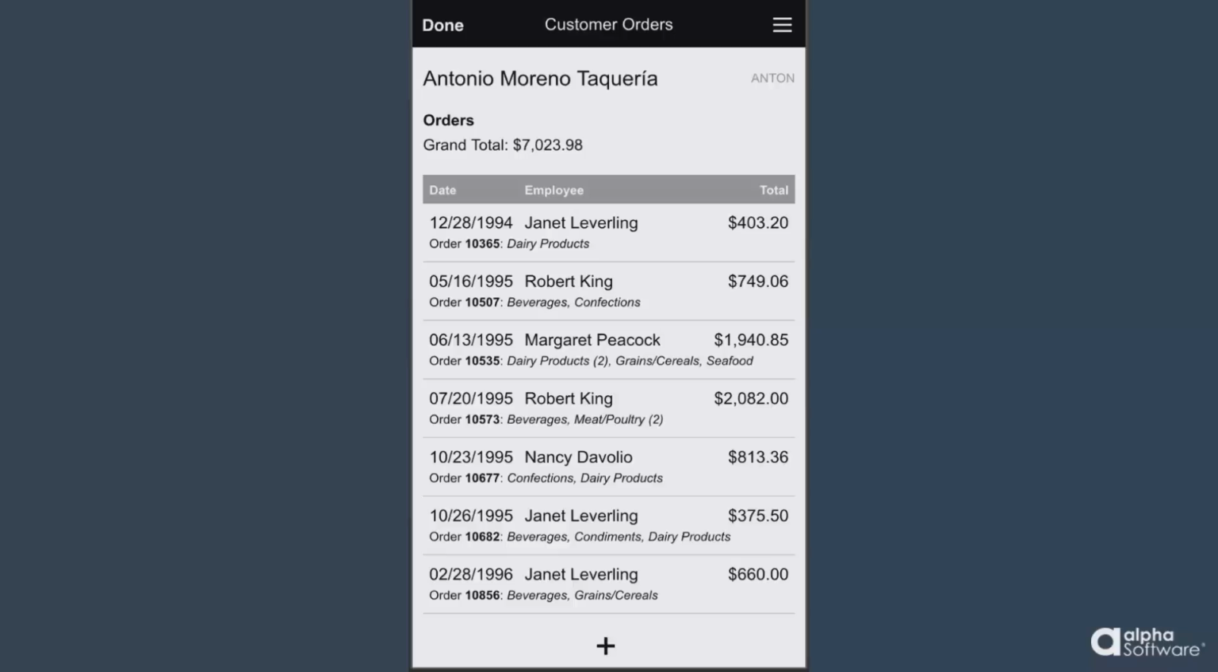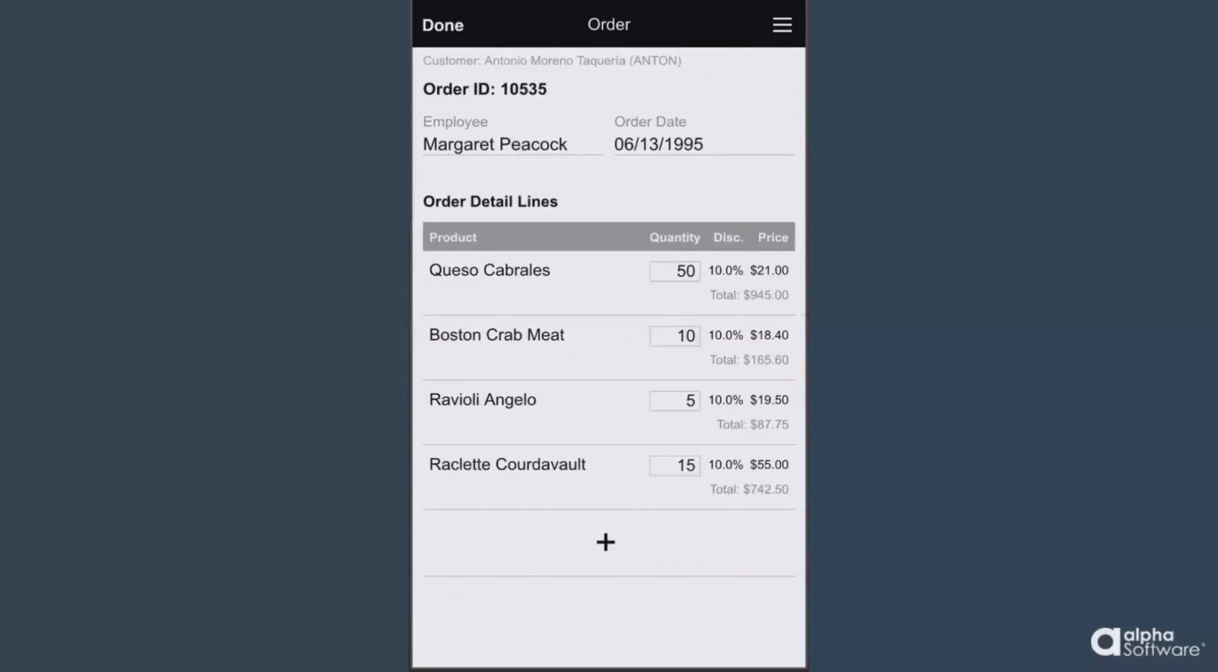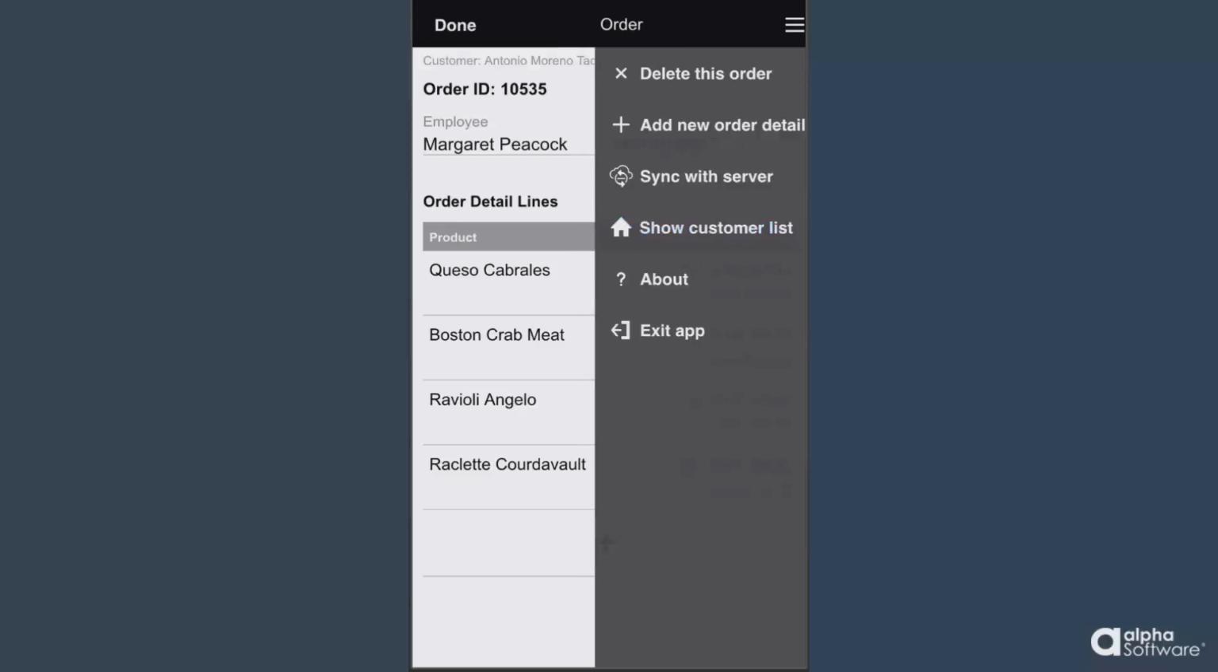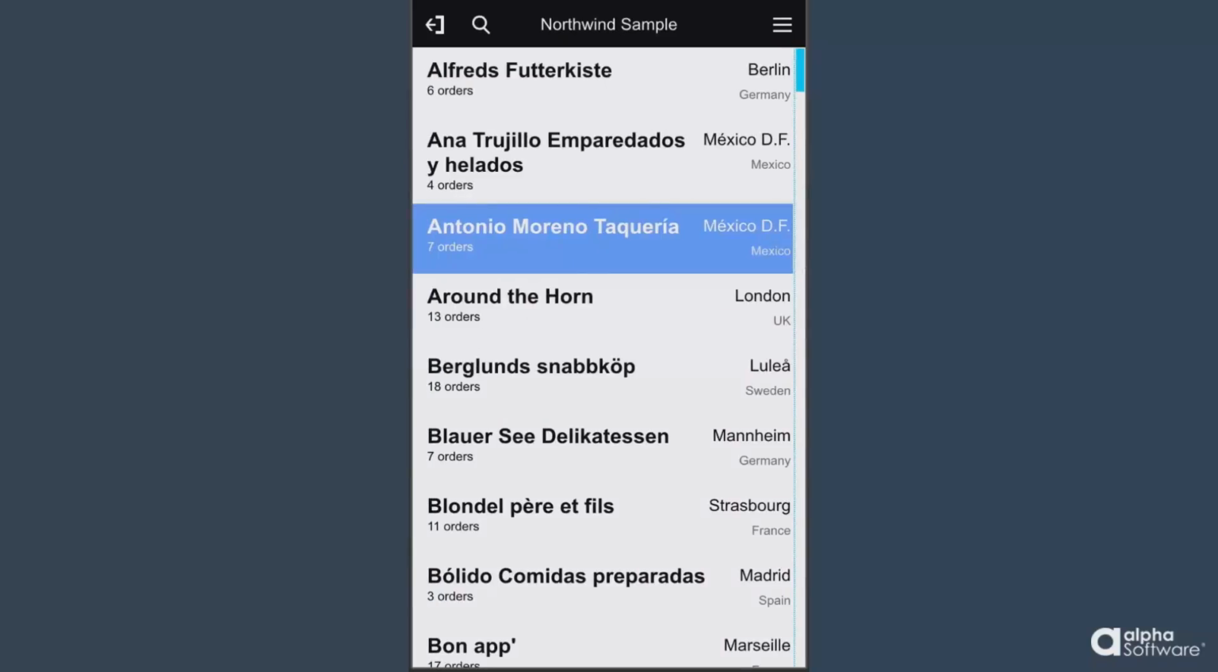If, let's say, we tap on Margaret Peacock, now we're down here and we can look at more information about that particular order, who the employee is, the order date, and information about the details of that particular order. If I tap in the upper right on the hamburger menu and go to show customer list, now we're back up to the top, and let's look at this in a little more detail.